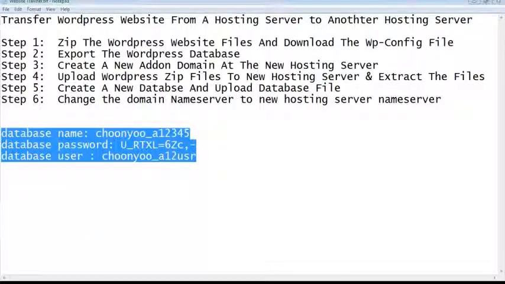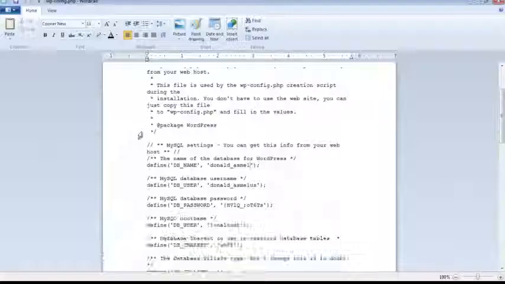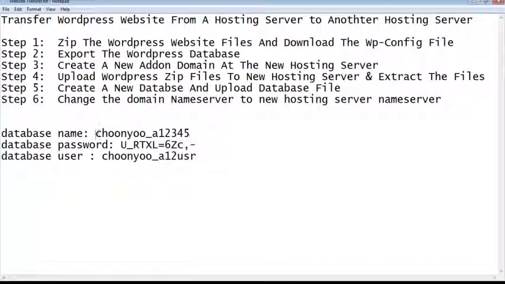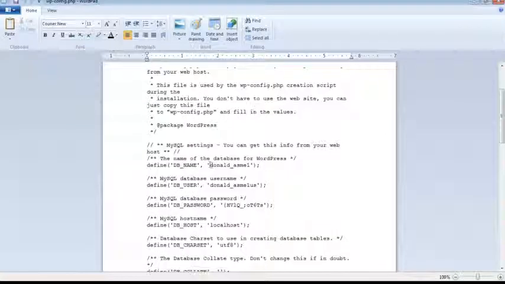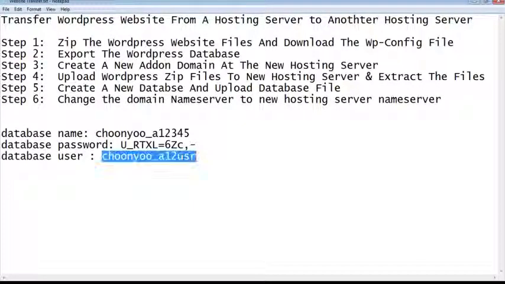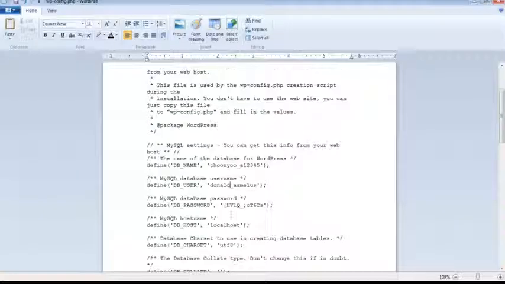So we go back to the file just now we downloaded, the WP config file. You can see this is the old database name, so I just copy this new database name. Right click, copy, and put it into the WP config file, database name, paste, and the database user ID, come here, this is the database user ID, right click, copy, come here, change the user ID. Make sure everything is inside the single quotes. You must have the single quotes, don't remove the single quotes.